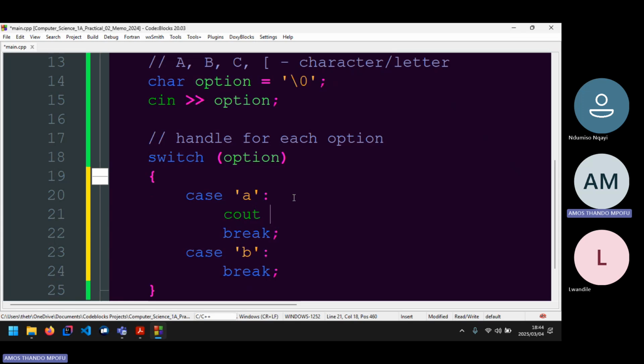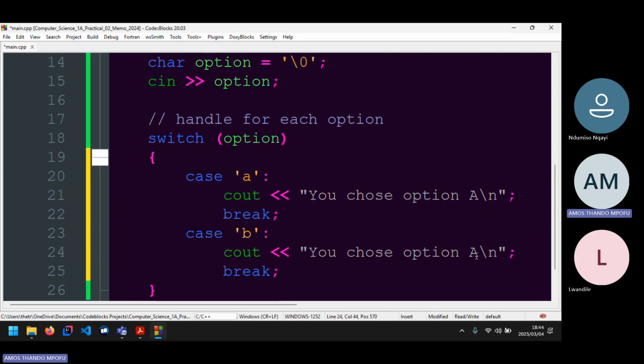But then it's a problem. So let me show you why it's a problem. You chose option A, right? And then backslash N. And then I'm gonna put an output there which does something similar, but then it says you entered option B. I want to show you something about capital letters and small letters.